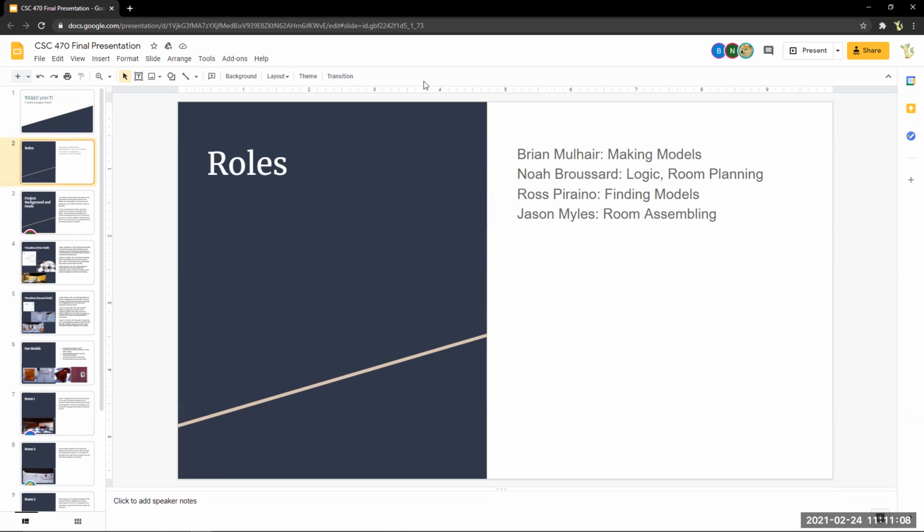So to quickly go over some of our roles for the project, throughout the whole course of the project, Brian has been in charge of making models that we can't find online and applying some of the textures to them. Noah has been implementing the room logic and planning out the rooms for the game. Ross has been finding us models, and I've been putting the room together in Unreal.